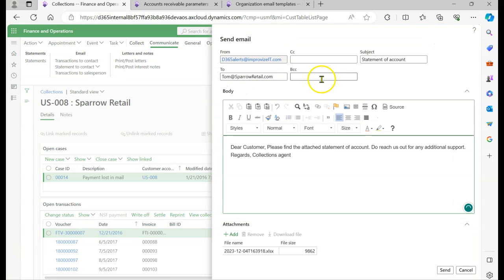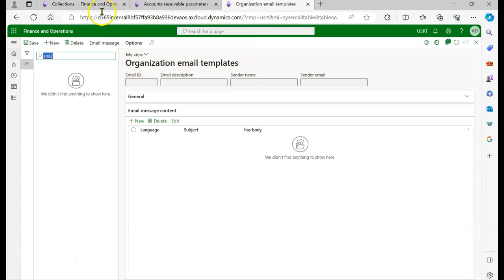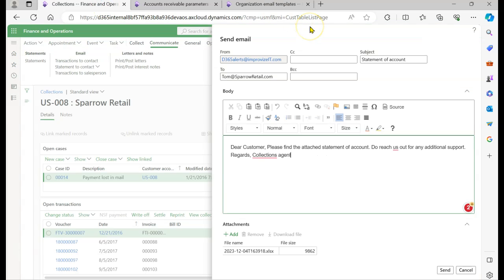You look at this now. The important point that I want to make here is that your sender email ID is being picked up from your template. Whatever the template that you created, based on that template, the from address is picked up. And then your subject and your message body has also come up here. Now I can send this. So this is how we can use the email templates.